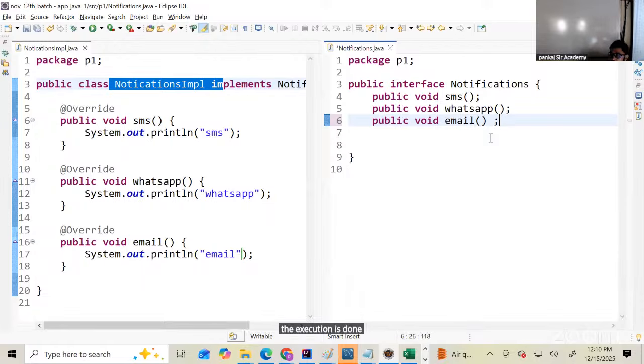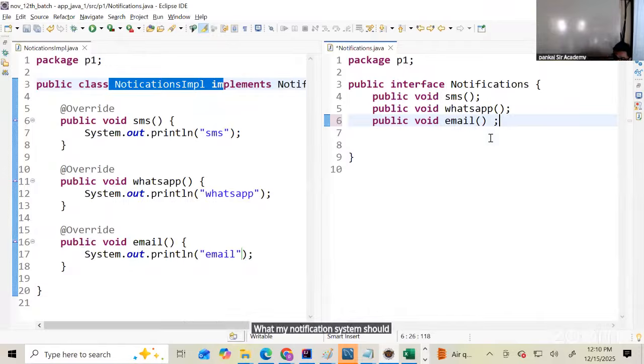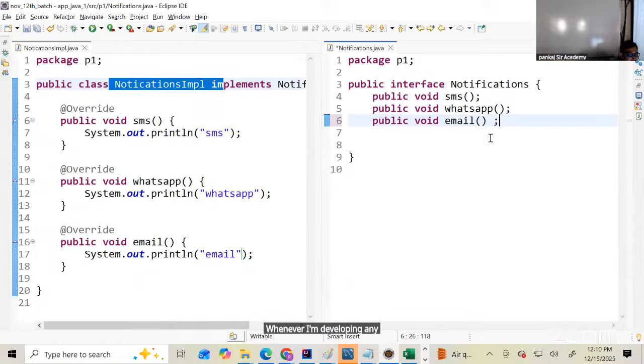The same way, an interface gives us an opportunity to plan what my notification system should have, and the implementation work we do in the class. So should we start our work with an interface or not? You tell me, in the project. Whenever I'm developing any module in my project, should I start with an interface or not?